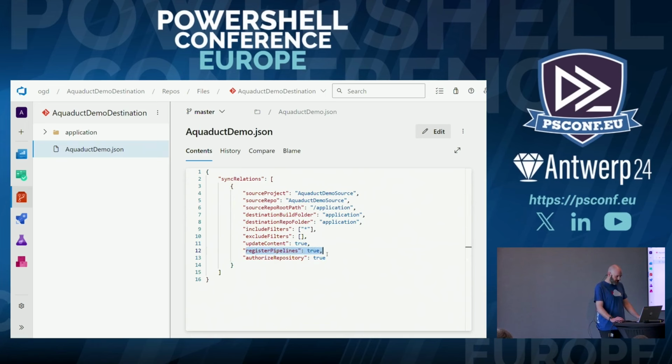Register pipelines, the important one, is set to true because otherwise I'd still have to manually do that. And authorize the repository, didn't do anything in this demo. But if there's a remote repository where you need to start a template pipeline, this does that for you. So that's the sync.